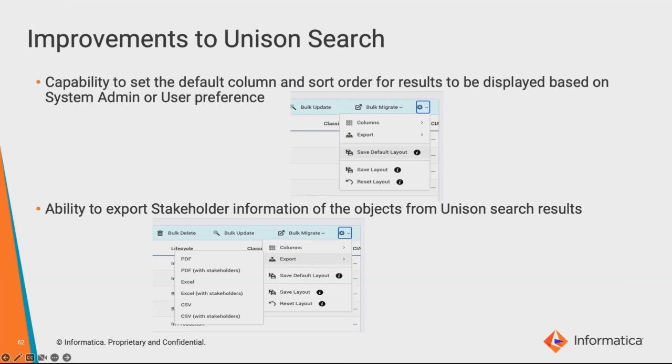Along with that, we also have the capability in the Unison to export the object stakeholder information. When you search for an object and want to get that information along with the stakeholders, there is no need to open the object. You can directly get the stakeholder information. You have the option with stakeholders or without stakeholders for each of those export formats.